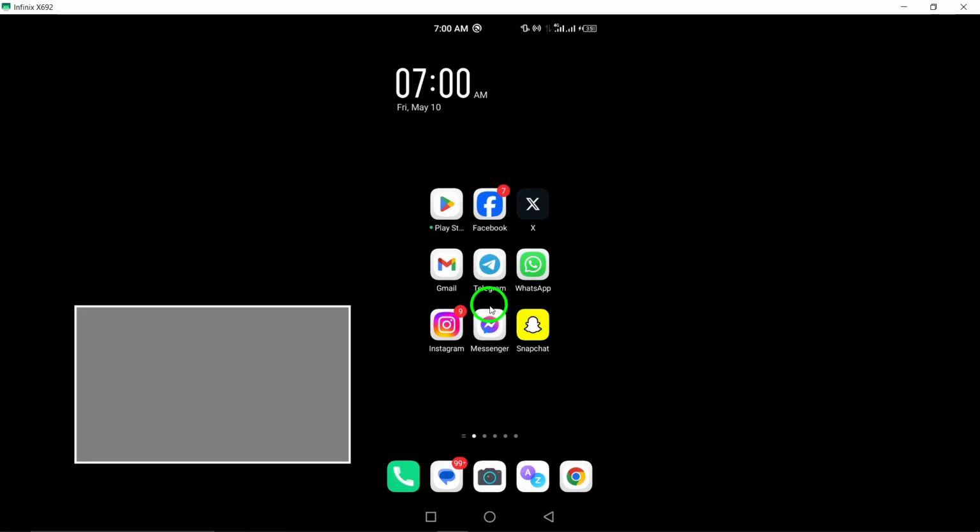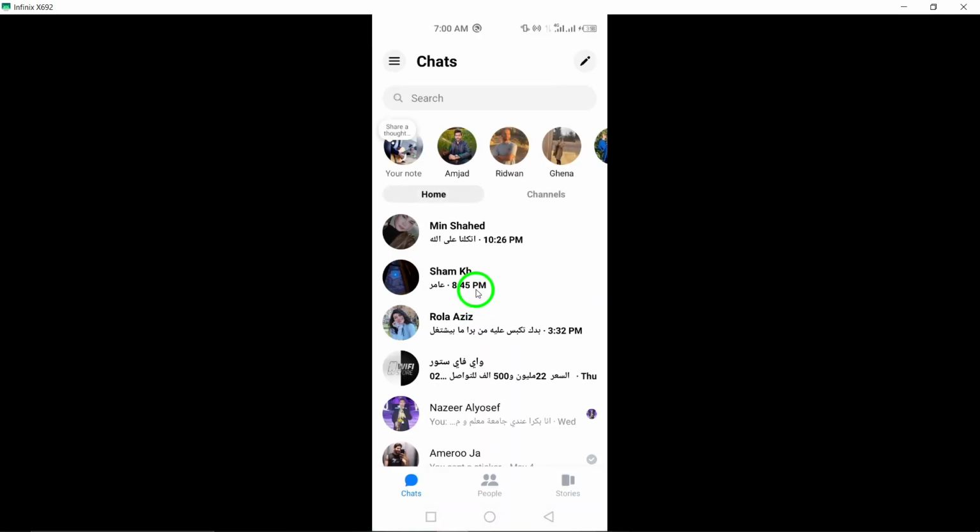1. Open the Messenger app on your Android device. Launch the Messenger application on your Android smartphone or tablet by tapping on the Messenger icon.